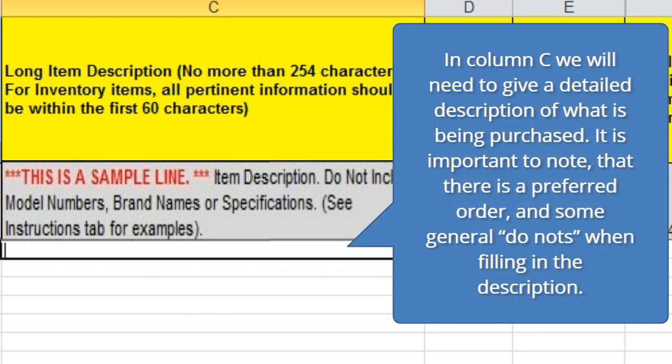Column C, Long Item Description. In column C, we will need to give a detailed description of what is being purchased. It is important to note that there is a preferred order and some general do nots when filling in the description. The item we will be updating is Tide detergent. I will be using the supplier's item webpage to assist myself in getting the details of this item.